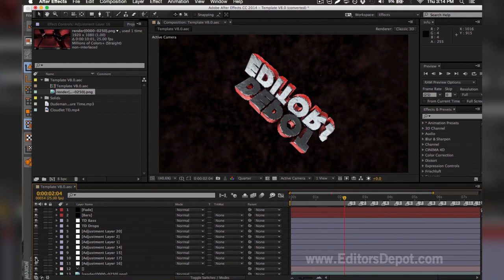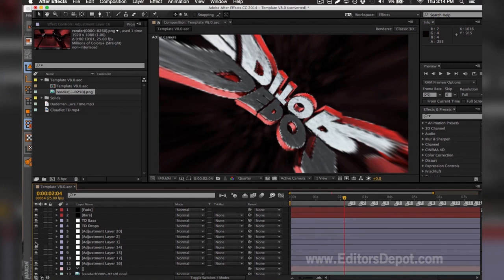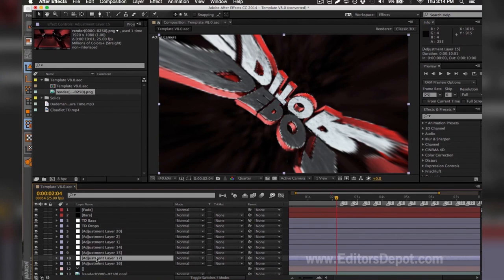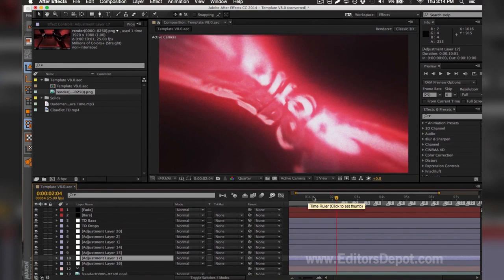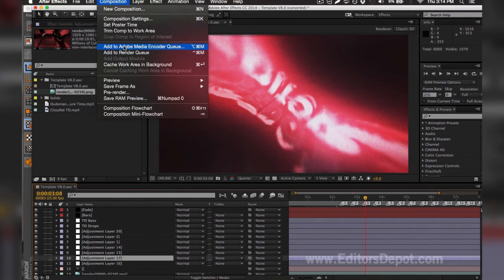That one's fine, that one's fine. This one's the problem here, so you make sure you turn them back on and you're done. I had one layer that messed everything up, and that's because I do not have the correct plugin. You want to make sure you fix that so you don't run into that problem again, and finish the composition by adding it to the media encoder queue.